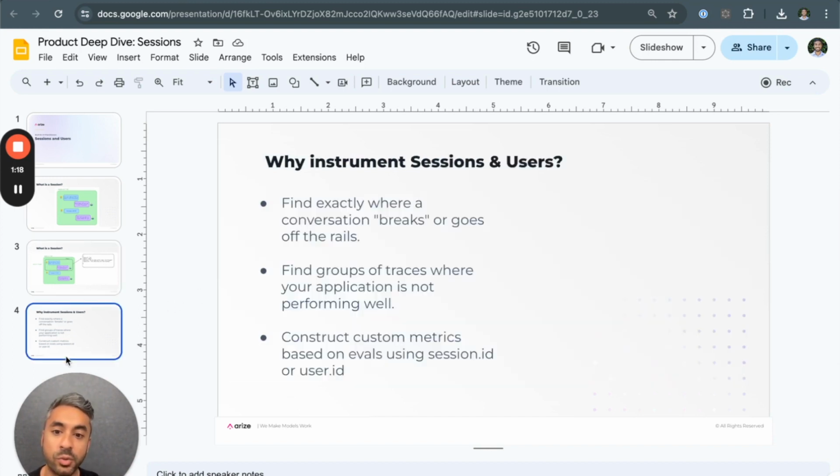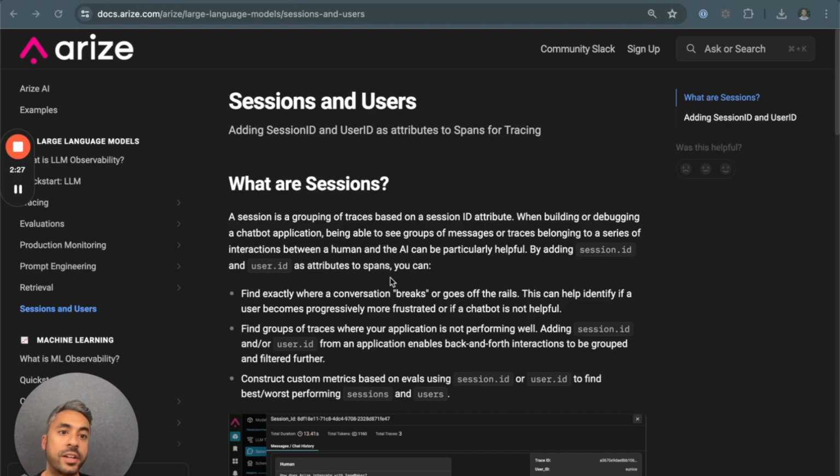So why might you want to do this? Well, it's really helpful to understand where exactly a conversation breaks or goes off the rails. You might want to be able to find groups of traces where your application isn't performing well, and even perform LLM-assisted evaluations or other evaluations on the session or user level that you might want to use to debug your application further. Let's learn how to instrument sessions.